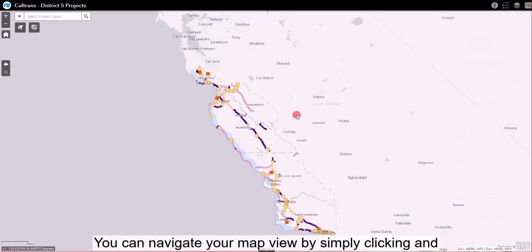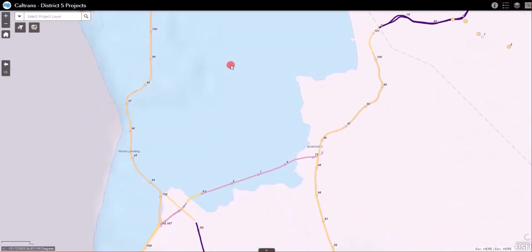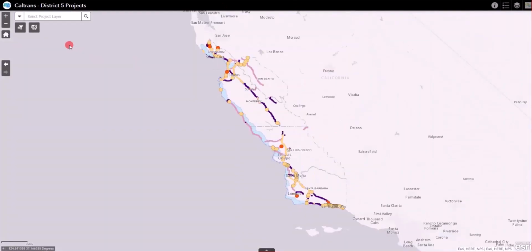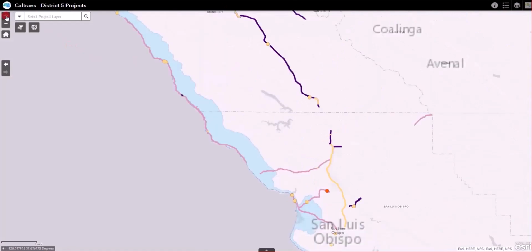You can navigate your map view by simply clicking and dragging to pan around, or by utilizing your scroll wheel on your mouse to zoom in or zoom out. Additionally, in the top left corner, you'll find a fixed zoom in button and a fixed zoom out just below. If at any point you'd like to return to your default map extent, you can simply click the home icon just below to return you to your default map extent.